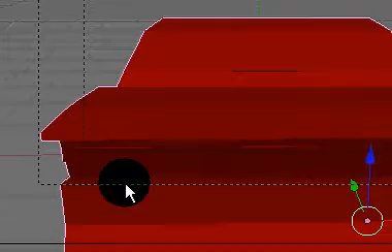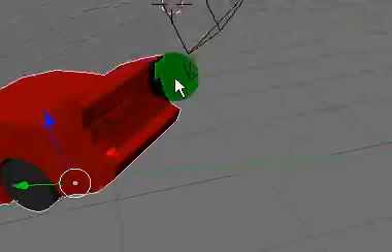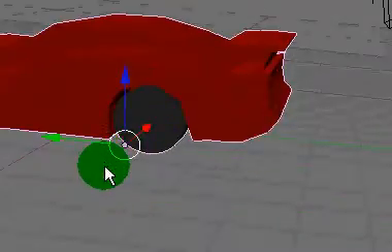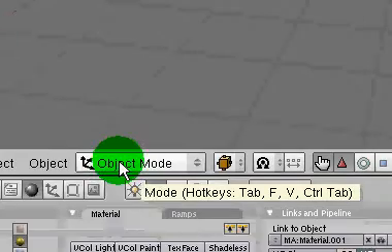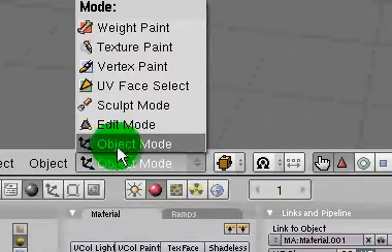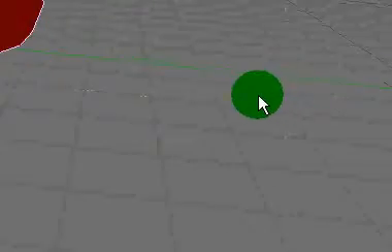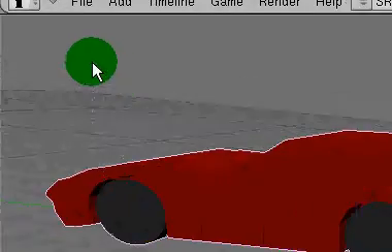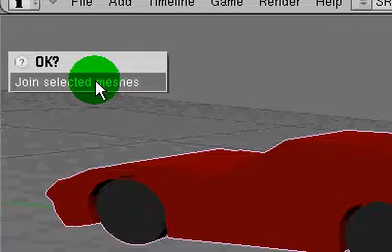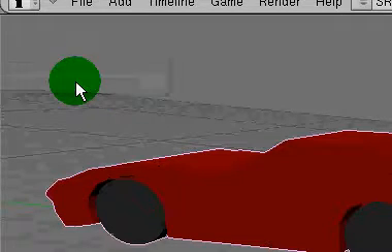Right now we want to make these two joined. So what we're gonna do is go to border select, and then scroll to select all of this, and press Control J to join selected meshes.